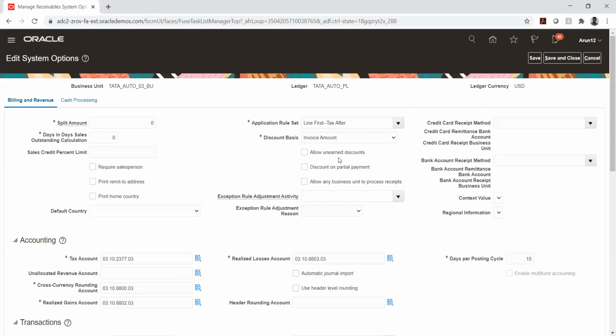And then we have unearned discount. Unearned discount is something related to the payment. Let's say I have a condition where the due is 10 days, and if I pay earlier, I can have this discount. Which means I could have earned this discount, but I didn't earn it because this is a late payment. In those cases we will have unearned discounts. So whether we want to allow unearned discount.